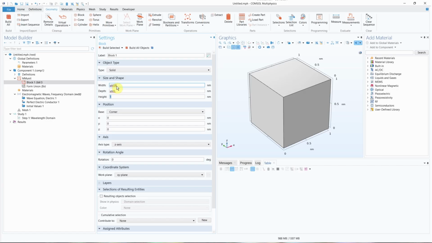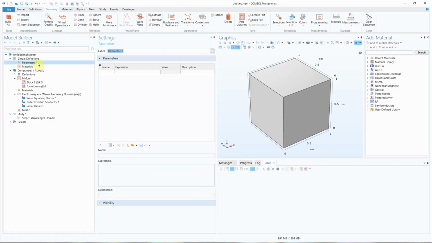And then for the height, this is going to be the thickness of our dielectric layer. So I'm going to call that diT, so dielectric thickness. Now, the red lines underneath the bottom tell us that COMSOL has no idea what these things mean. And that makes sense. We haven't defined our variables yet. So now we'll go back to parameters 1. And this is where we can define all of those things.